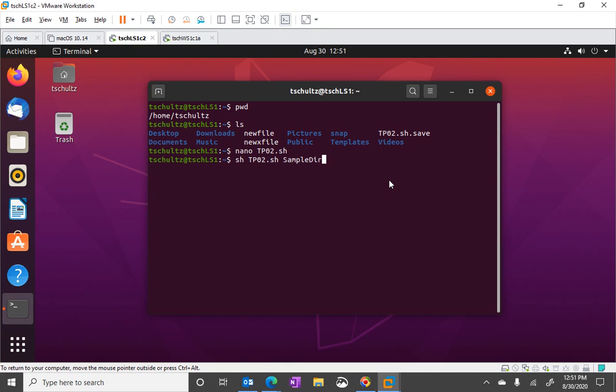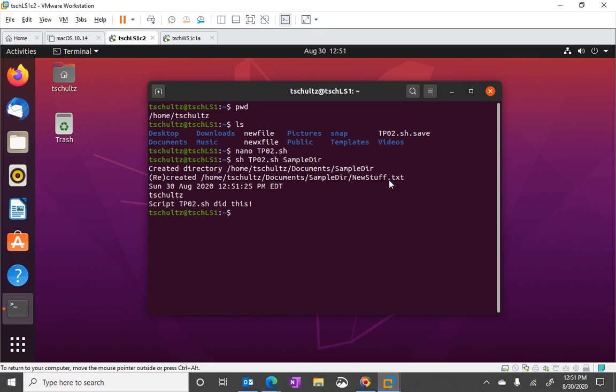And I said sample dir. Okay. Then the script ran. It popped on the screen, "I created directory." And what the script does is, within the Documents folder of the user, whoever runs it, it will create a folder with whatever name they supply.